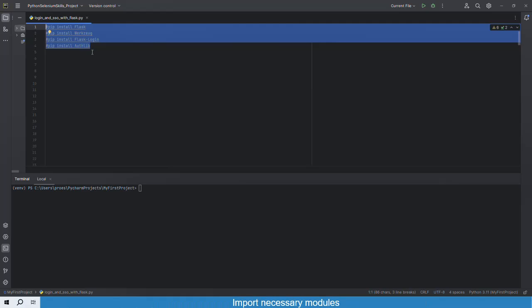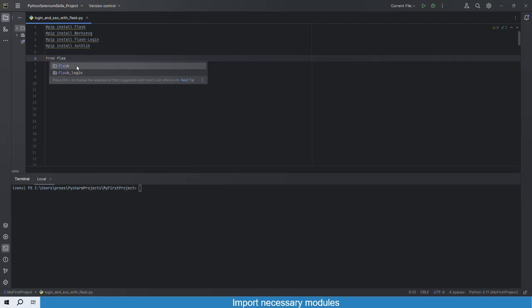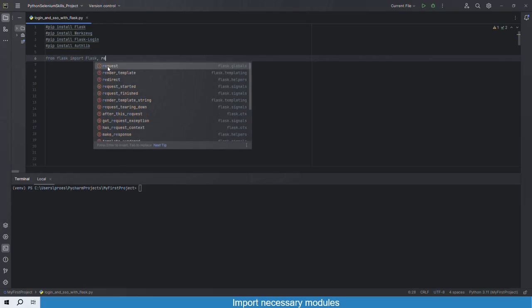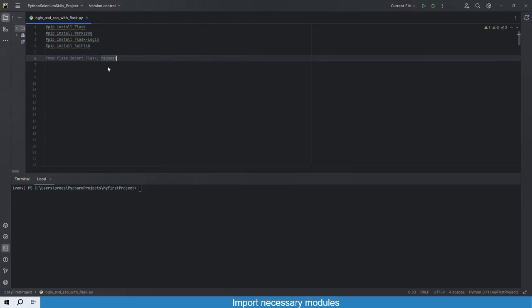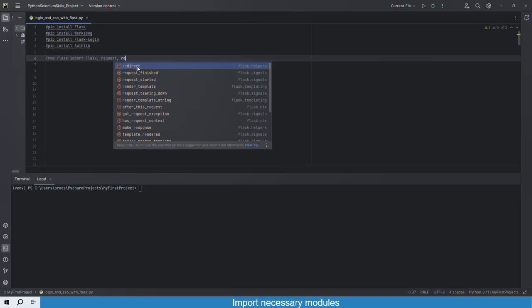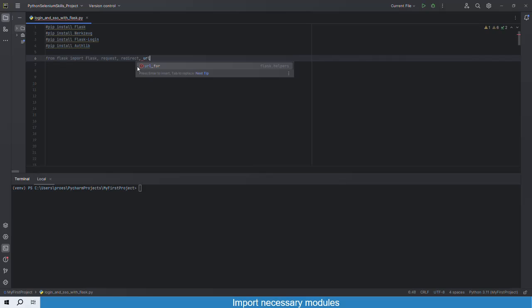Now we need to import these modules. Type from flask import Flask, request, redirect, url_for, session. So Flask is the main framework to create a web application in Python.